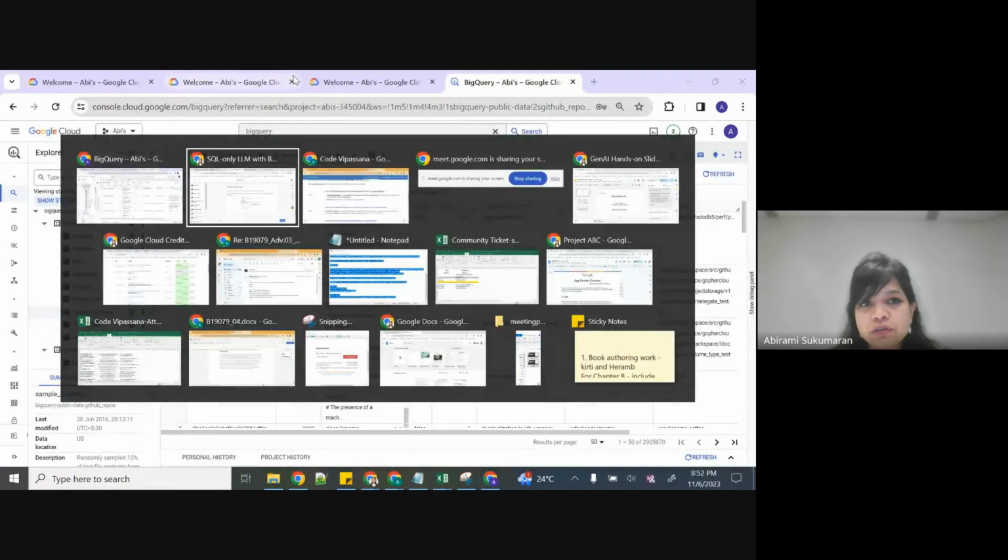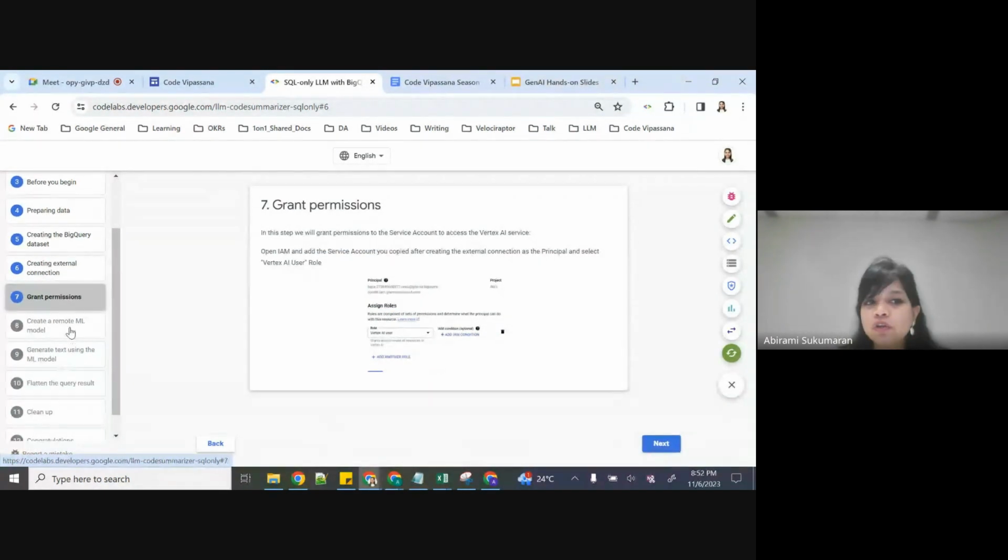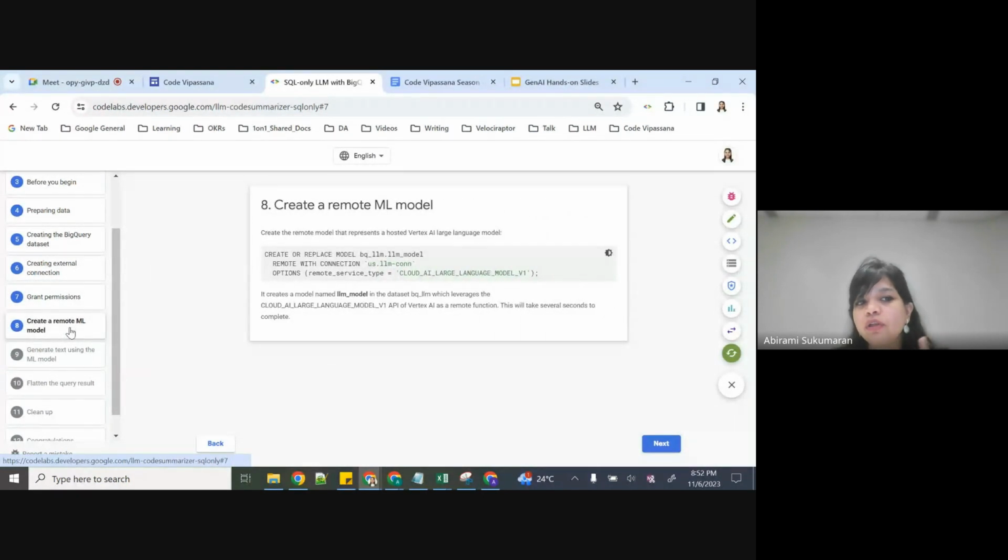If you're not able to follow this, if it was too fast, it is there in step 7, which is granting permissions in the code lab. Please do it at your own pace. We are going to step 8 now, which is creating the remote model. And just one more step after that, which is querying using the model we created. So we'll get the desired result.